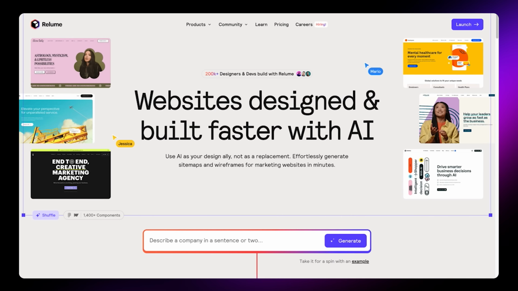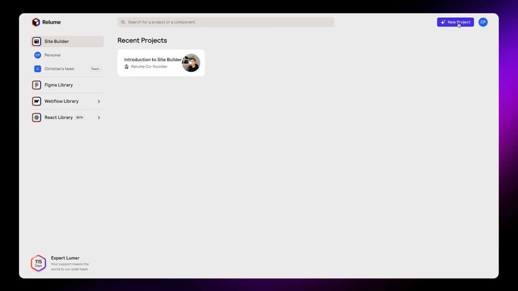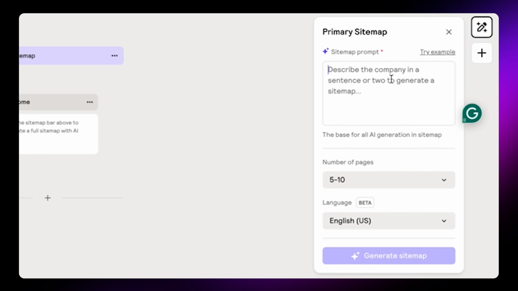If you jump into their interface here, you're going to see that you can simply create a new project. So I'm going to go up here on the right, create new project. Then on the right hand side here, it's going to tell me to describe the company in a couple sentences that I'm trying to build. So in this case, I'm going to be talking about We Are No Code, which is my company. Create a new website. We Are No Code is an online school to learn to launch software businesses with no code and AI. I'm just going to create sitemap here.